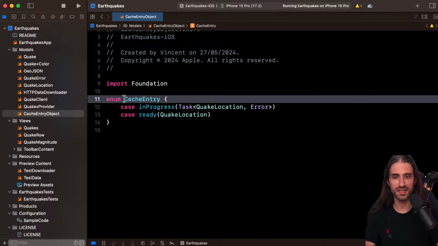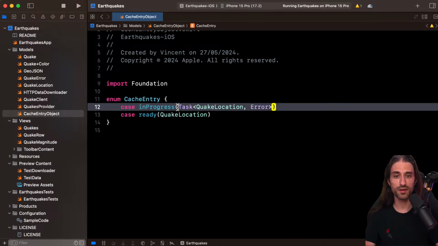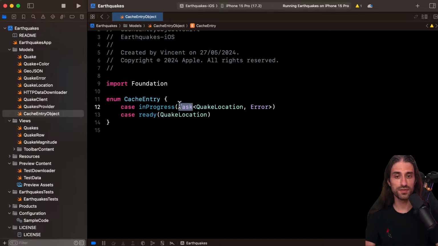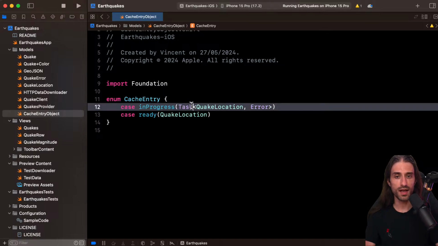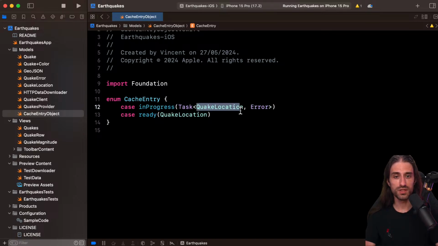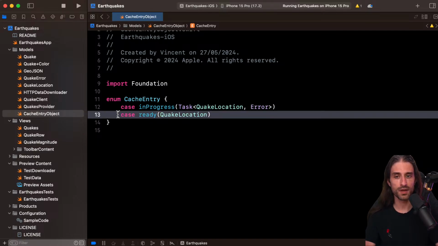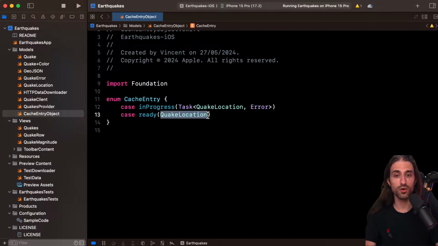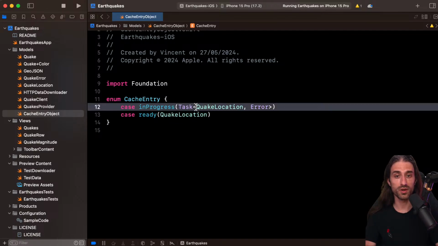So I'm creating this enum, so-called CacheEntry. And what can be a cache entry? It can be one of two things. It can either be inProgress, and in that case, you have a task associated with it in the associated value, and this task is going to yield a QuakeLocation, or an error if something went wrong while the network call was happening.